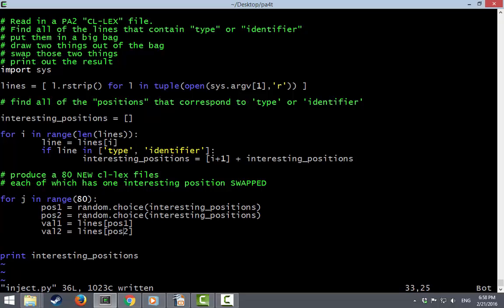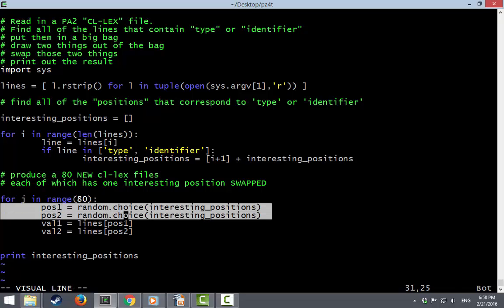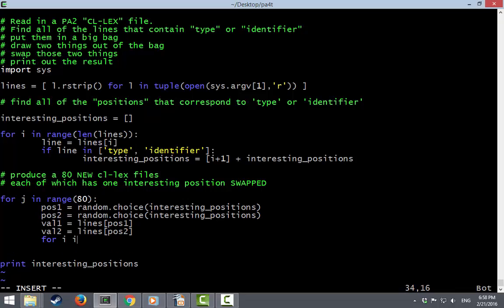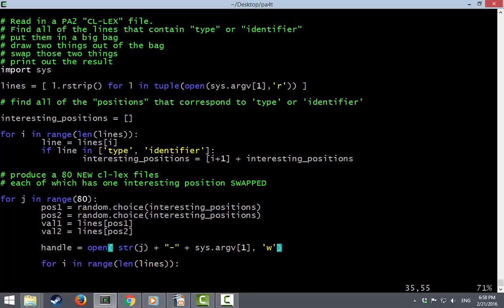And now I'm just going to make a copy of lines, except I'm going to swap the line at position 1 to print out value 2, and swap position 2 to print out value 1. So I'm going to go through all of these. Oh, we need to make some output file handle. We'll take a J and convert it to a string, sys.argv[1], and we're going to open it for writing. Because I'm printing out 80 of these, I need to give each one a different name, otherwise we won't be able to see it.